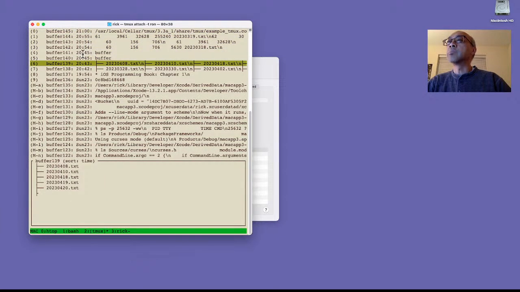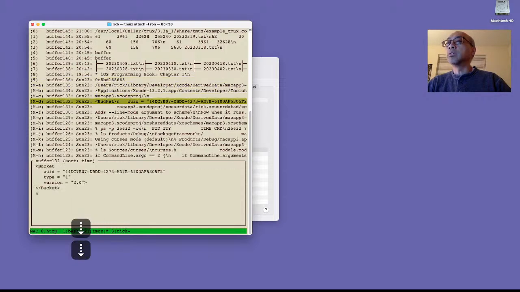So the time that I pressed buffer was at 8:45, but here the time that I put in this SHA ID, it would look like Sunday, April 23.